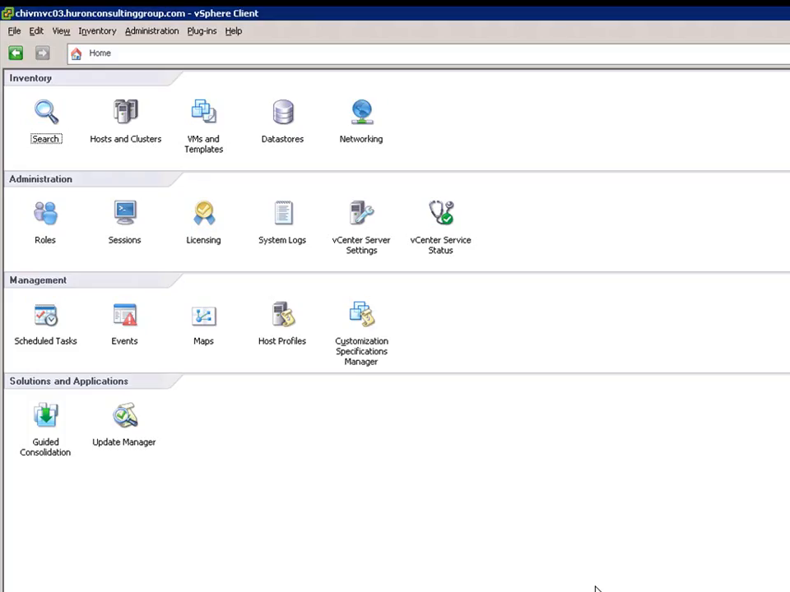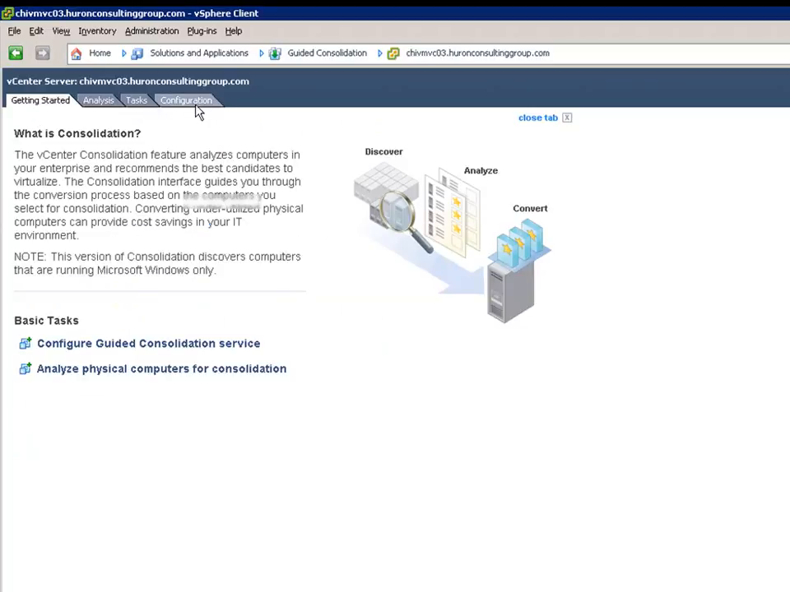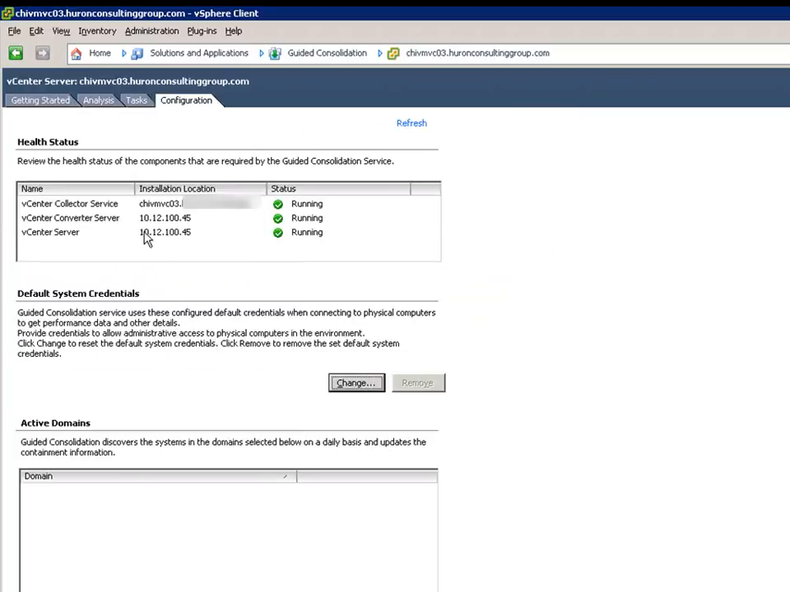Alright, so let's go ahead and go through a guided consolidation. On the home screen of your virtual center, you'll notice down here where it says Solutions and Applications, we want to click on Guided Consolidation. And you want to go through the configuration process. You want to make sure that all of the virtual center services have been started, including virtual center server itself, the virtual center converter server, and virtual center collector service. And you'll notice that all three of them are running.